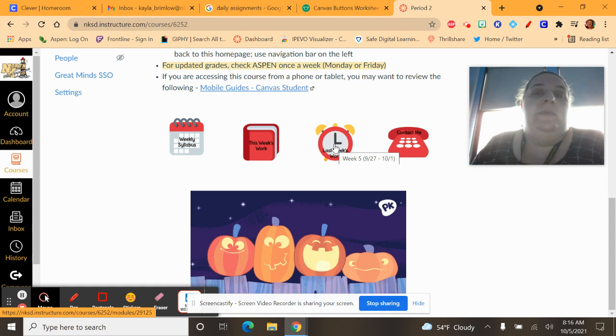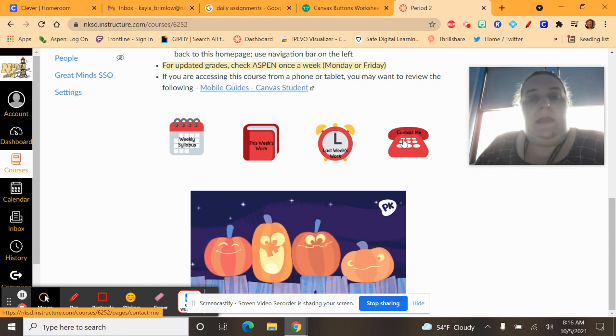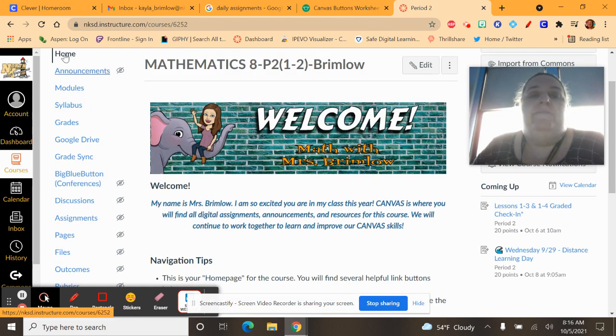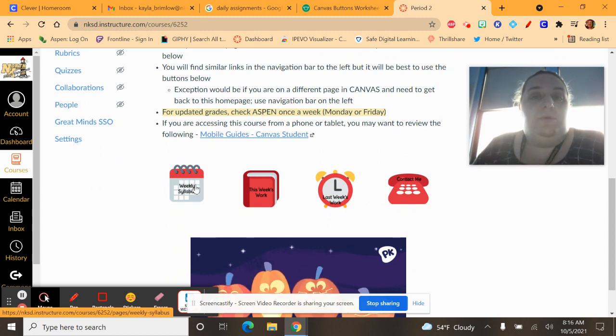Last week's work links them to modules, previous modules. So if they were out, missed an assignment, they can get to it. And then a contact me page. Now, they could get to all these things using the navigation on the side. And if you train your kids to do that, then that works too. However, I like the buttons because I like the visual it provides. It's really quick, and it takes them right where they need to go.